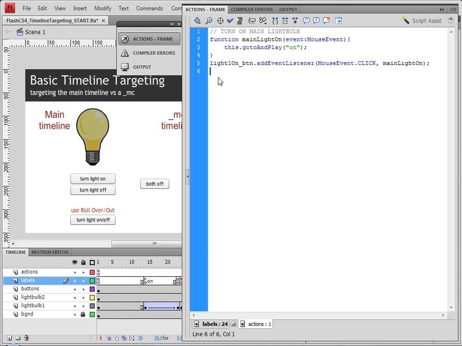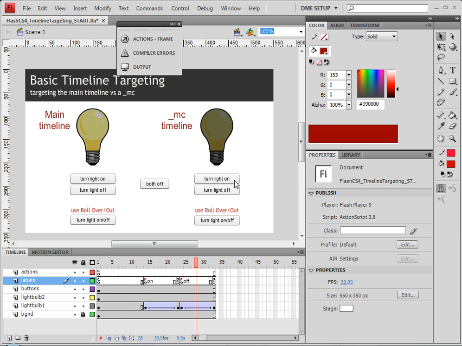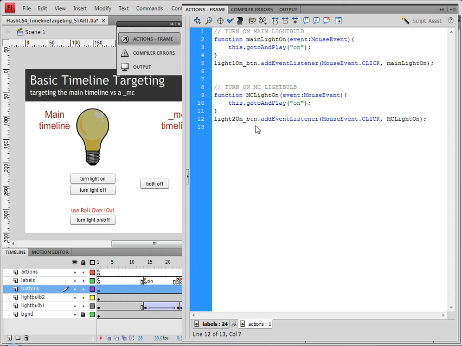So I'm going to copy all of that code, paste it, and I'm going to call this the MC light bulb. So this is the movie clip light bulb on, movie clip light bulb off, on. This is going to be the light 2 on, I believe is what it says. We should check that just to make sure. It says light 2 on underscore button, so that is the exact name.